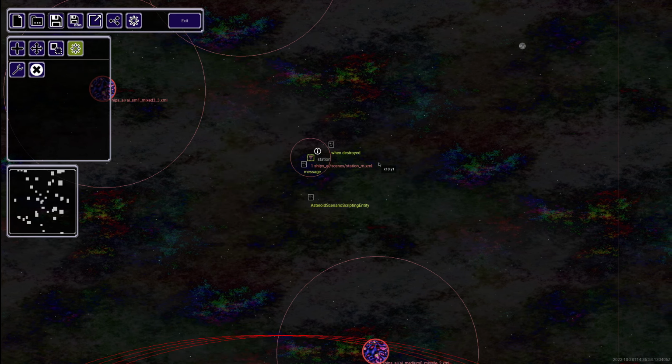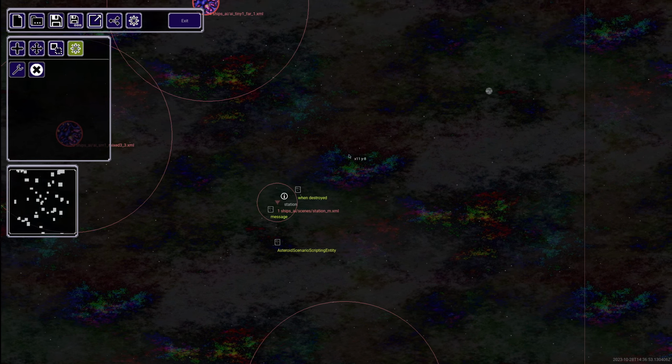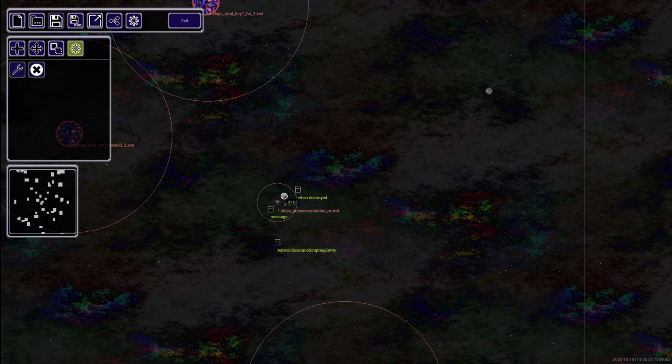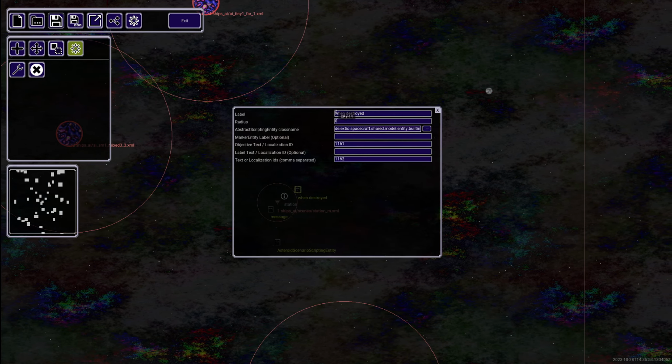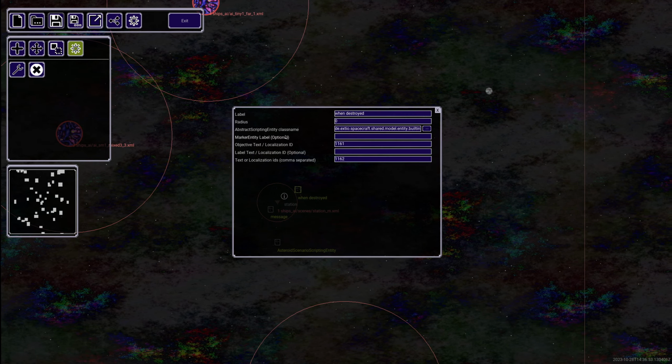There is a message, just a dialogue that is shown when the player enters a certain radius, 200. It's quite big, that radius. So, yeah. And when that station has been destroyed, then the marker is being reset and also the objective text is changed, basically to indicate to the player that the mission has been completed.